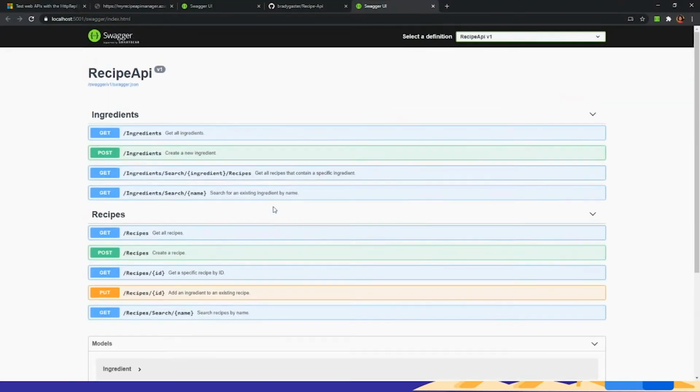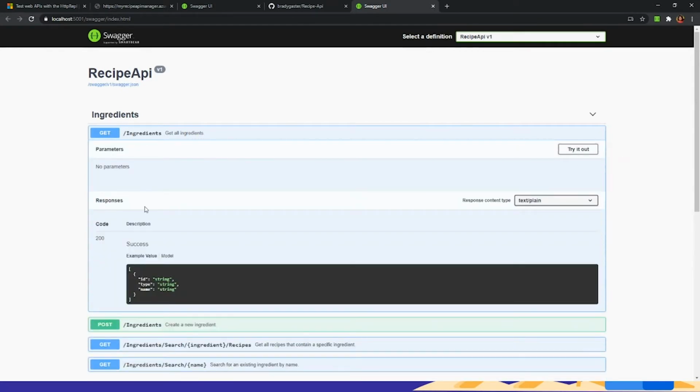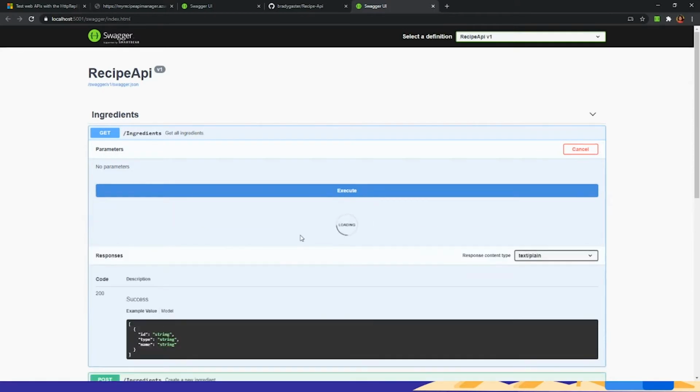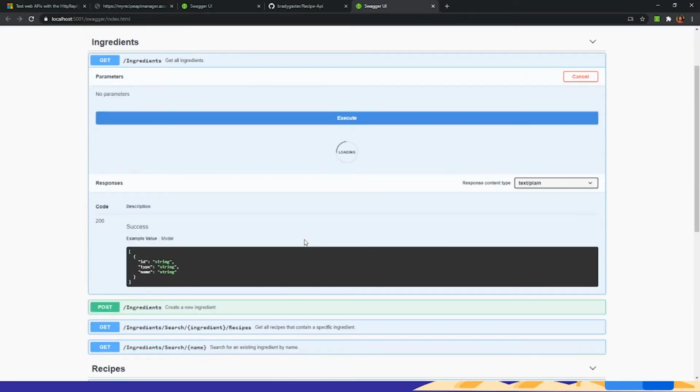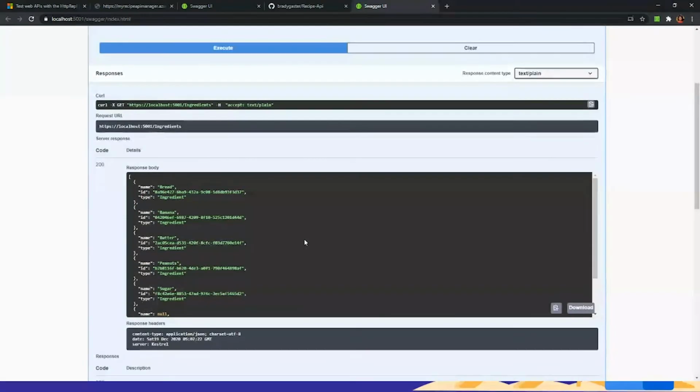So first of all, let's go with the basic API endpoint get one. And you can see the same as the earlier one I showed you, the weather forecast controller, you can see the parameters and response. So we don't have any parameters, so I will click on execute. You will be able to get all the ingredients available like this.